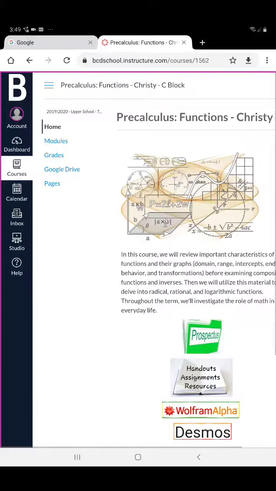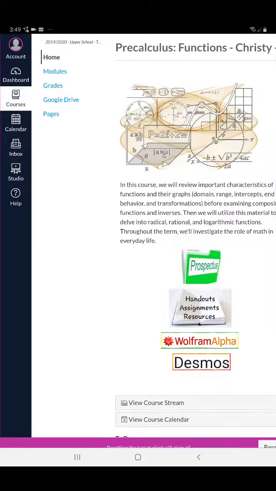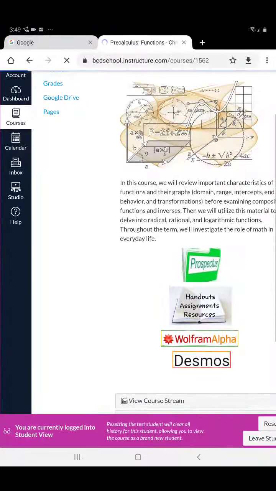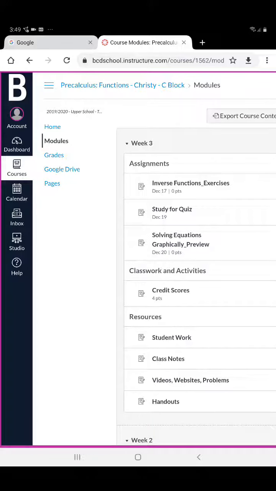So that's just a couple of different things that you can access on the Canvas website. And the prospectus is also there. Two useful sites that we use are Wolfram Alpha and Desmos. And if I click where it says handout assignments and resources, that's the same thing as clicking modules.